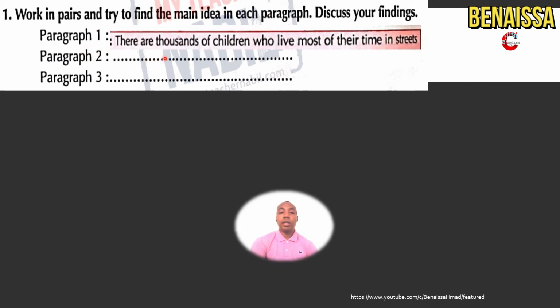The first one. Number one is there are thousands of children who live most of their time in cities, never any alert for the issue here. Number two, Beijing has worked with these children.